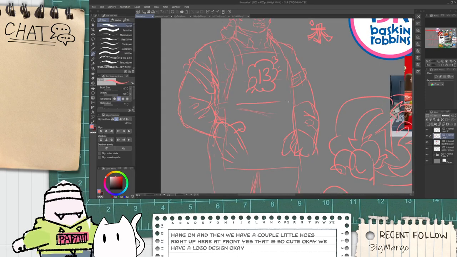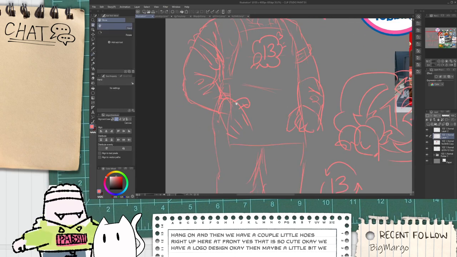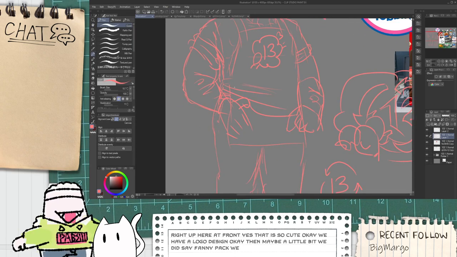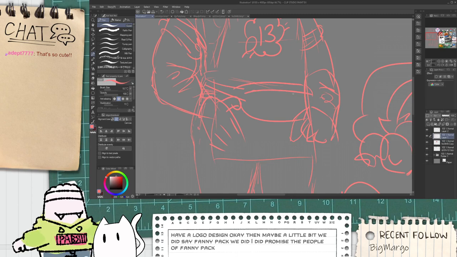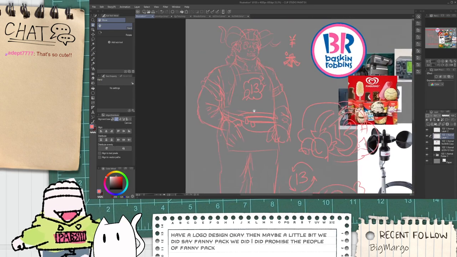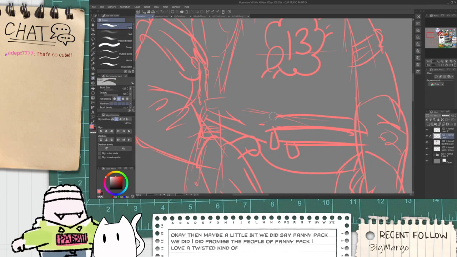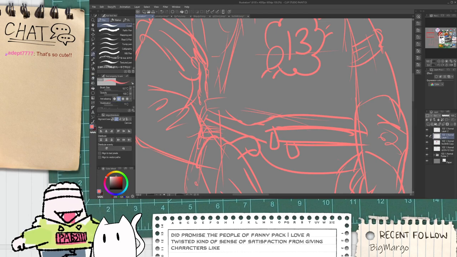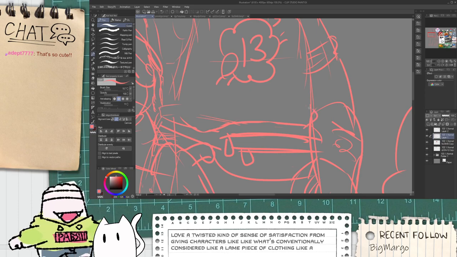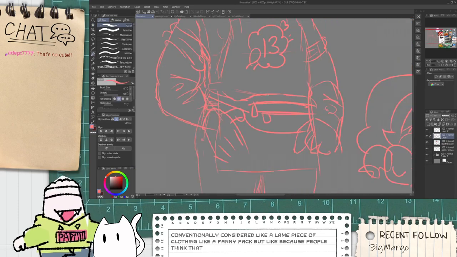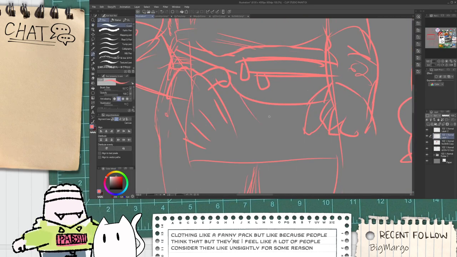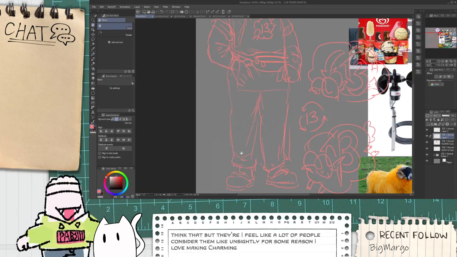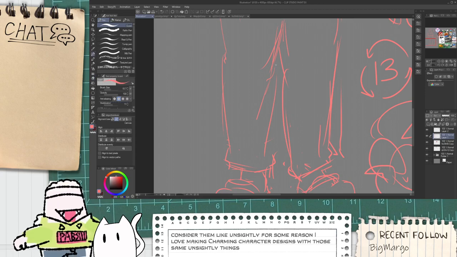Okay, then maybe a little bit. We did say fanny pack. I did promise the people a fanny pack. Yes. I get a twisted kind of sense of satisfaction from giving characters what's conventionally considered a lame piece of clothing, like a fanny pack. Because people think that fanny packs are lame. They're very utilitarian, but I feel like a lot of people consider them unsightly for some reason. So I love making charming character designs with those same unsightly things.